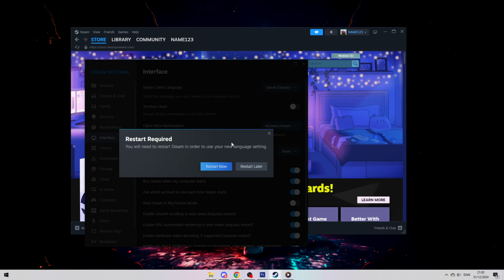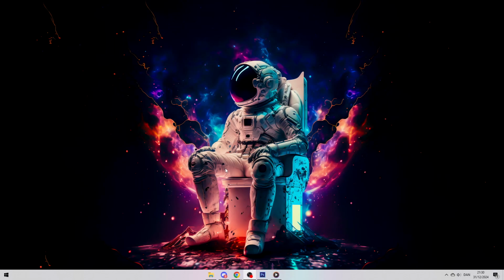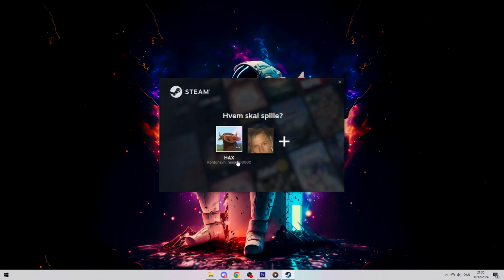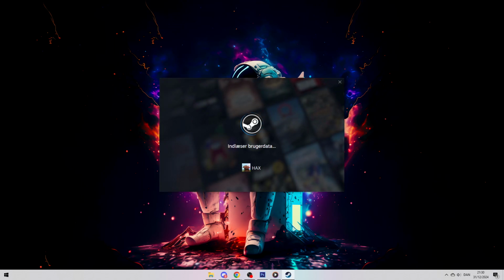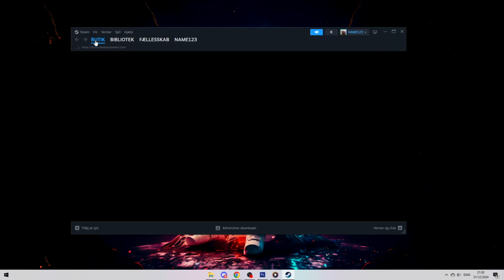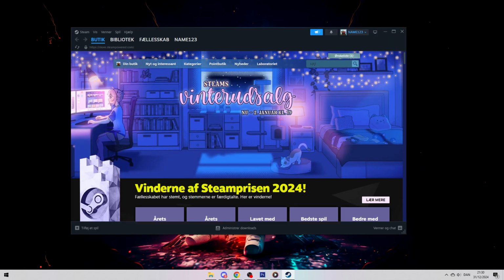Steam will ask you to restart in order for the changes to take effect. Just click Restart Steam, and it will close and reopen with the new language setting. Once Steam restarts, everything should now be in the language you selected. Enjoy the updated interface, and that's all there is to it. You've successfully changed the language on Steam.